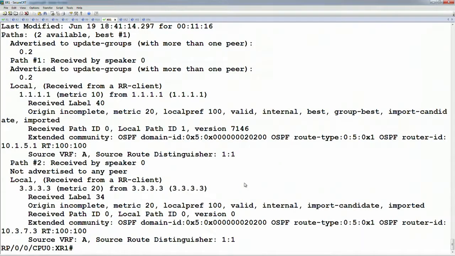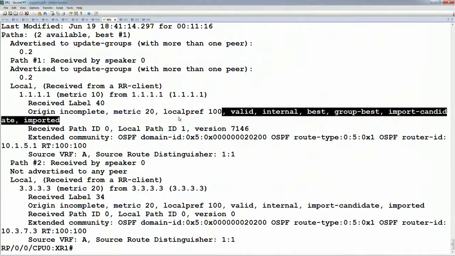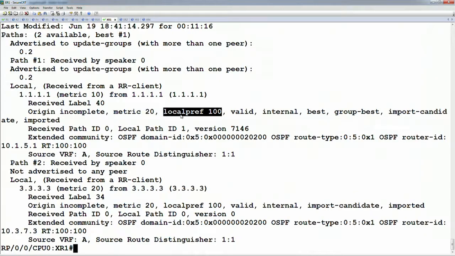So let's see, why are we choosing one versus the other? Okay, both of them have the same metric, or excuse me, both of them have the same local preference. Then we look at the AS path, which is the same. Okay, they're both internal. The origin code is incomplete. Then the MED is the same. They're both internal. Then we have the metric towards the next hop value.